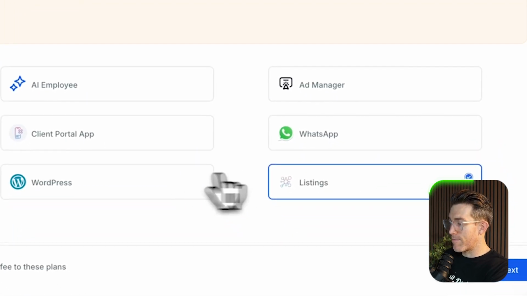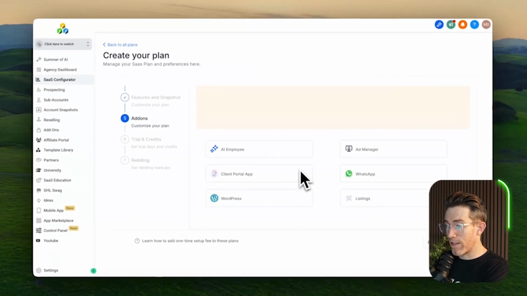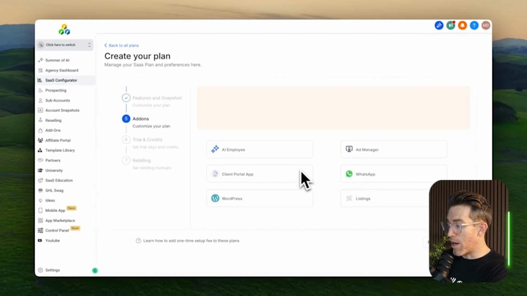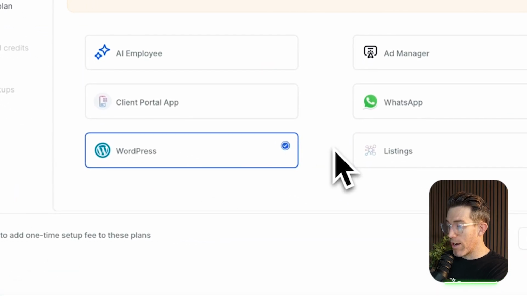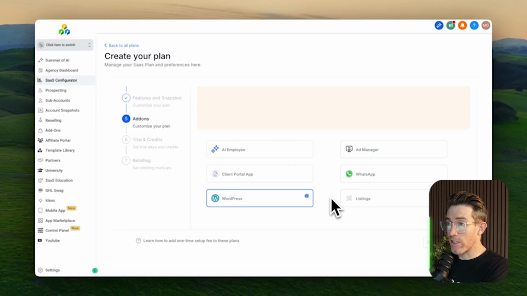All of these prices have a couple different pricing options, and I'll show you where to get that. It's in the reselling tab. But just know, if I bake in WordPress, HighLevel is going to charge you. It's not going to change the price of your plan. And so this is actually an effective way to bake in some of the utilization there.